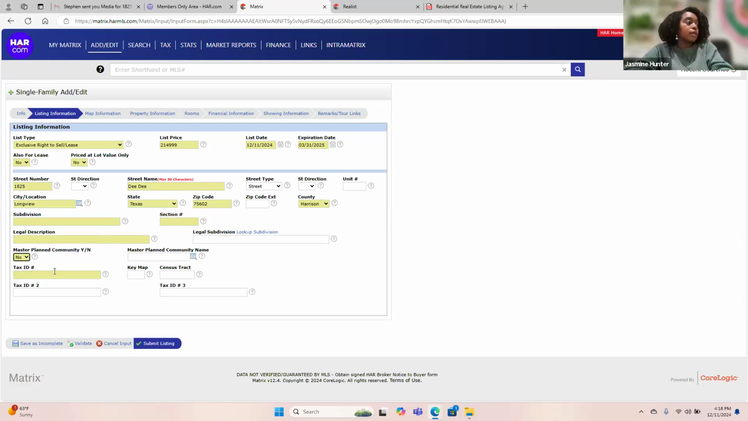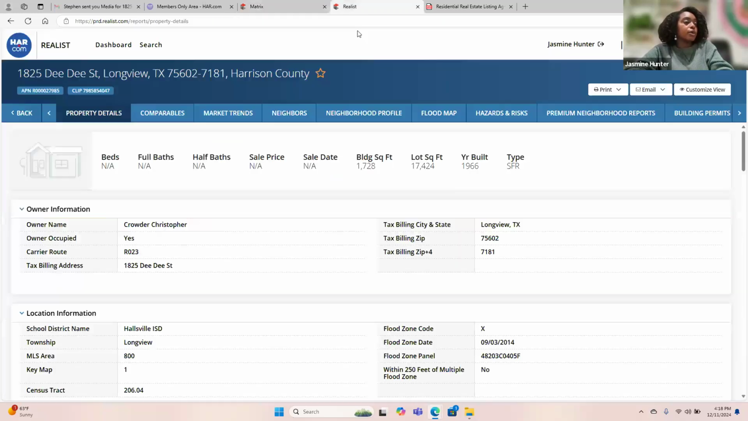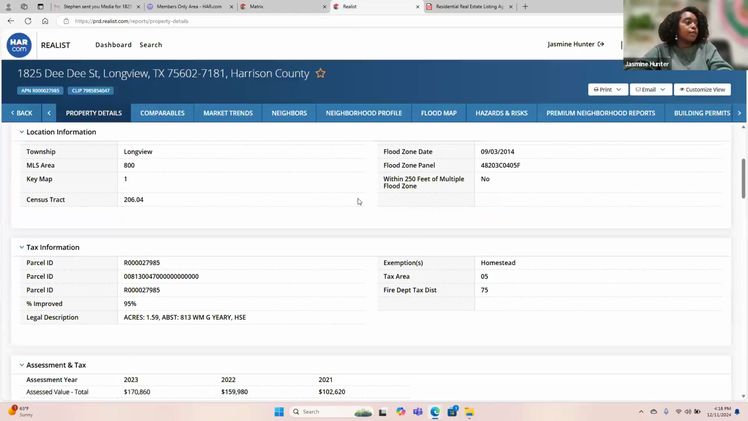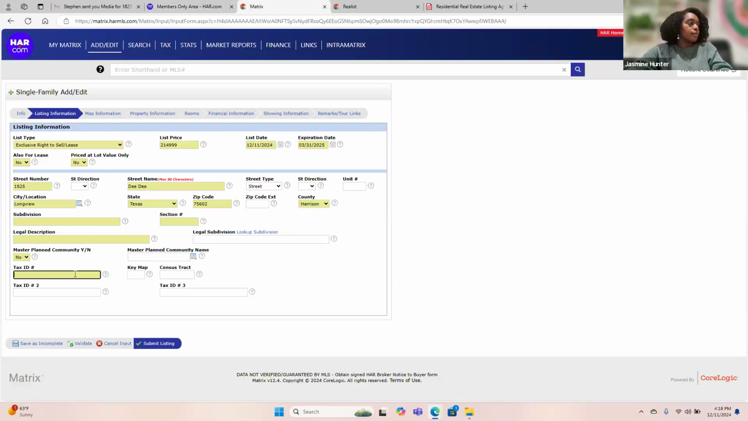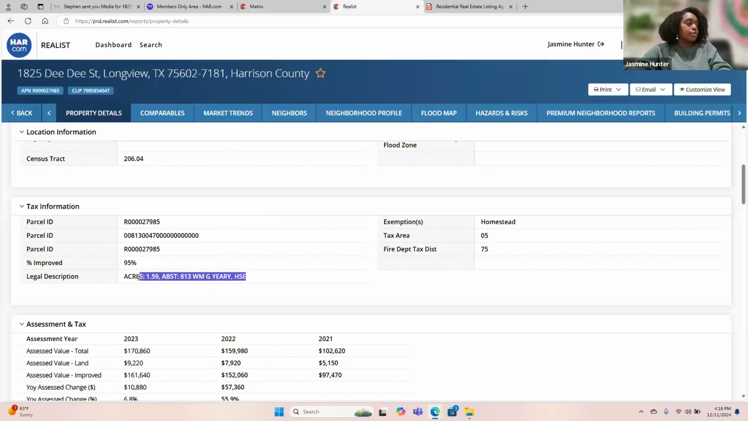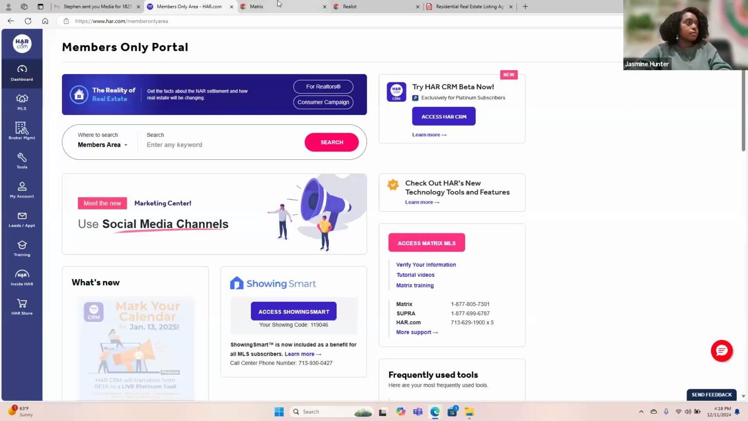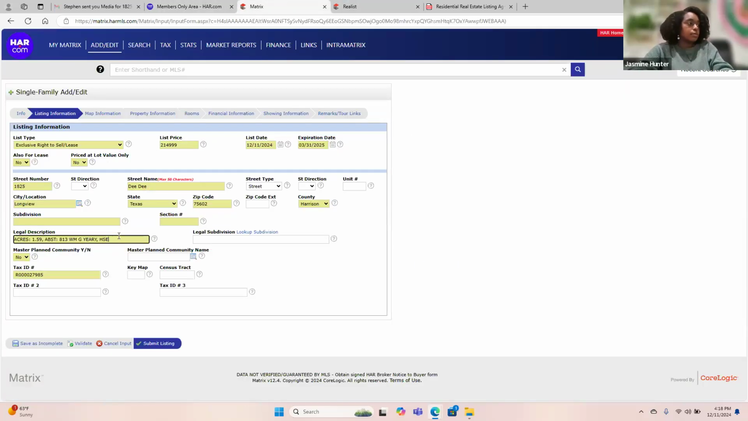This is not in a master plan community. And now what they want is the subdivision name, legal description, and the tax ID. So remember, we go back to our tax. And if you look here under tax information, here's the parcel ID. And then they want the legal description. And then that is it.